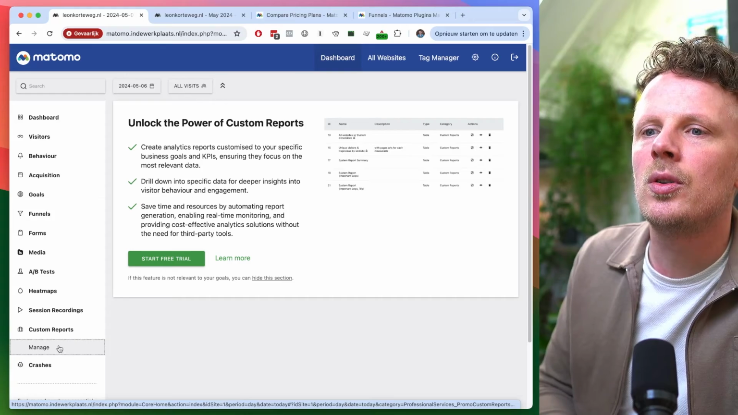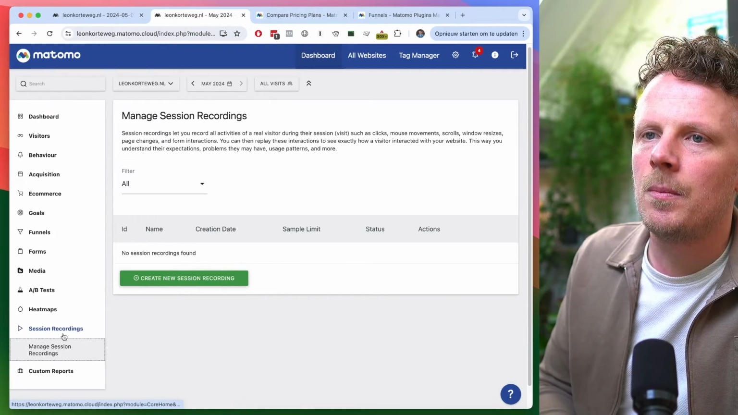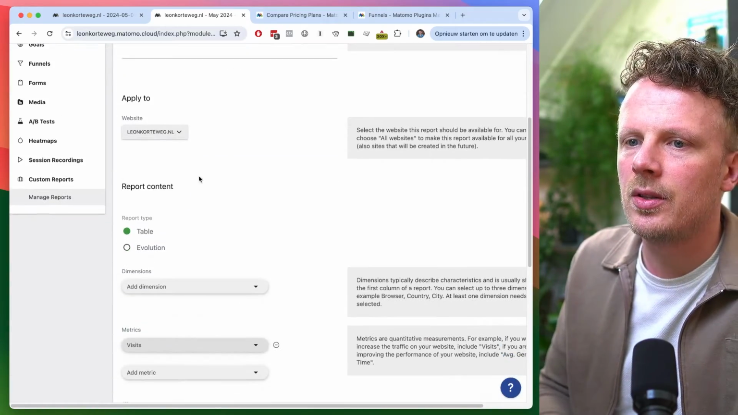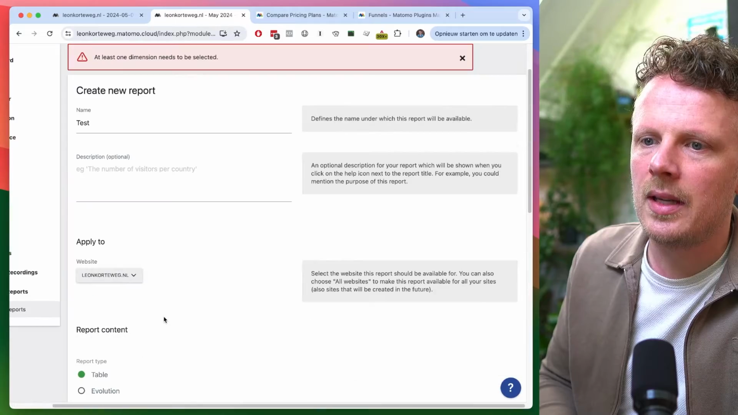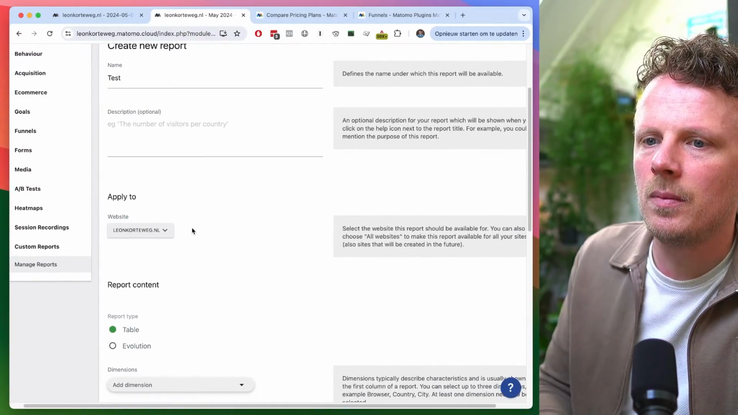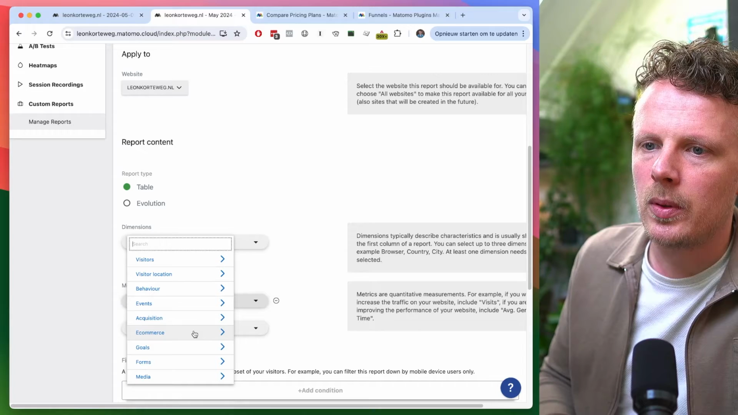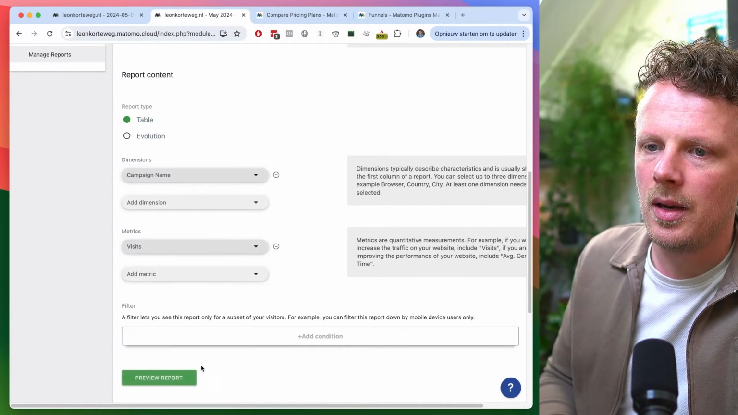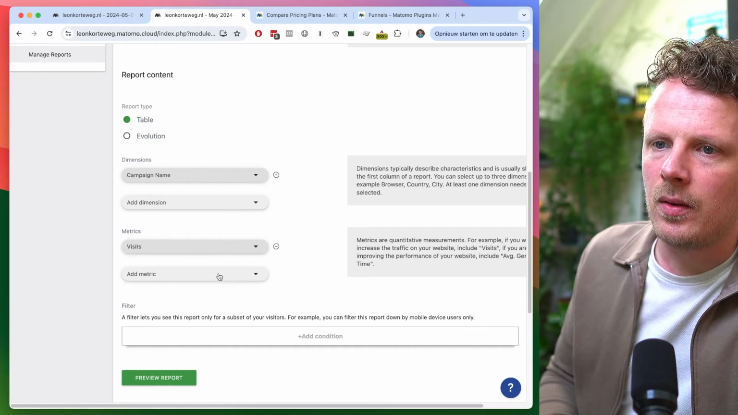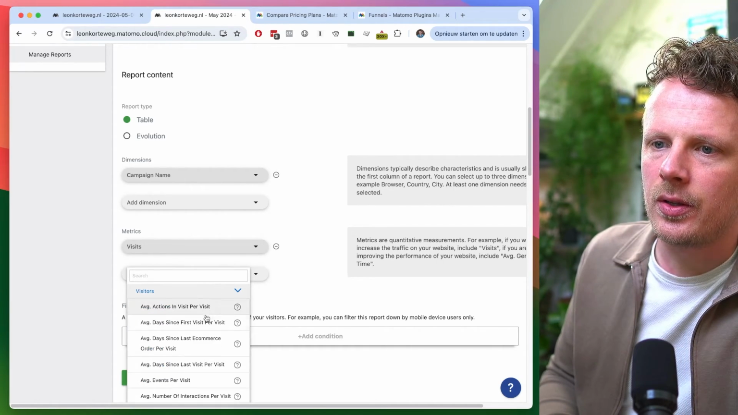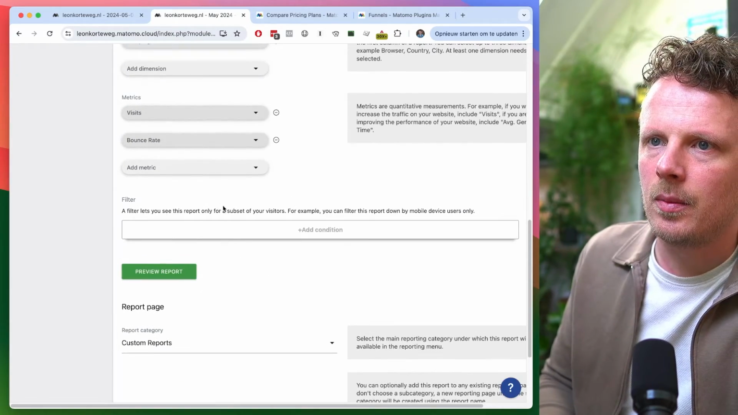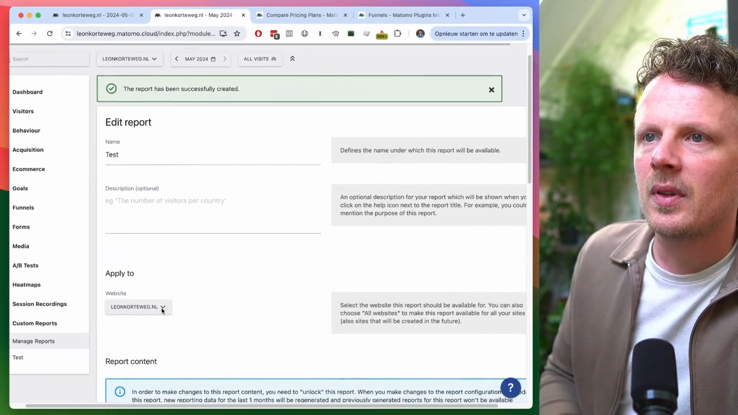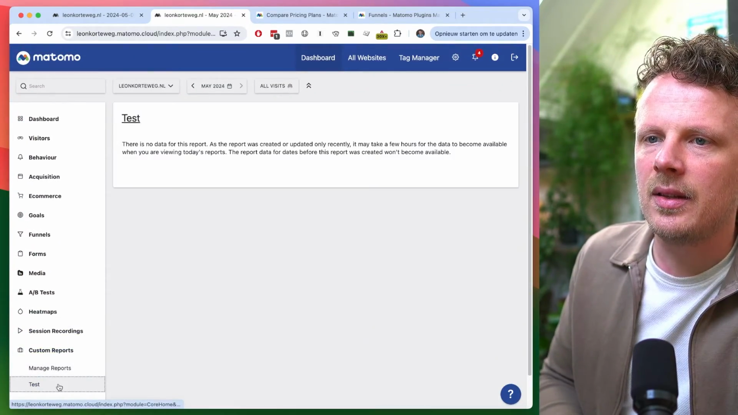Custom reports, this is a module that I would want to use, and a custom report looks like this. So you can create a new report. So let's test. Let's create a new report, at least one dimension. So let's make a report about our campaign name, and then visits, visitors. I want the bounce rates per campaign. Let's just do something simple. Let's create a report. It has been created successfully, and then the test report is right here.